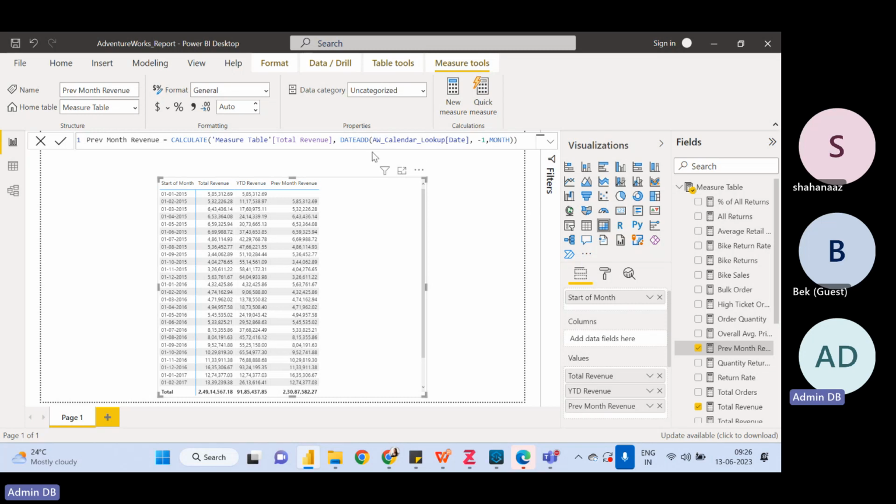How is this adding dates? It is looking into the date and then applying this function, which is -1 month, meaning you subtract 1 month from the current date. So it subtracted 1 month from the current date, and then you give me total revenue. So it gave me 585,312. Similarly, if you are in the third month, it subtracted 1 month from the current date, which is February, and it gave you that value over here. Is it clear?